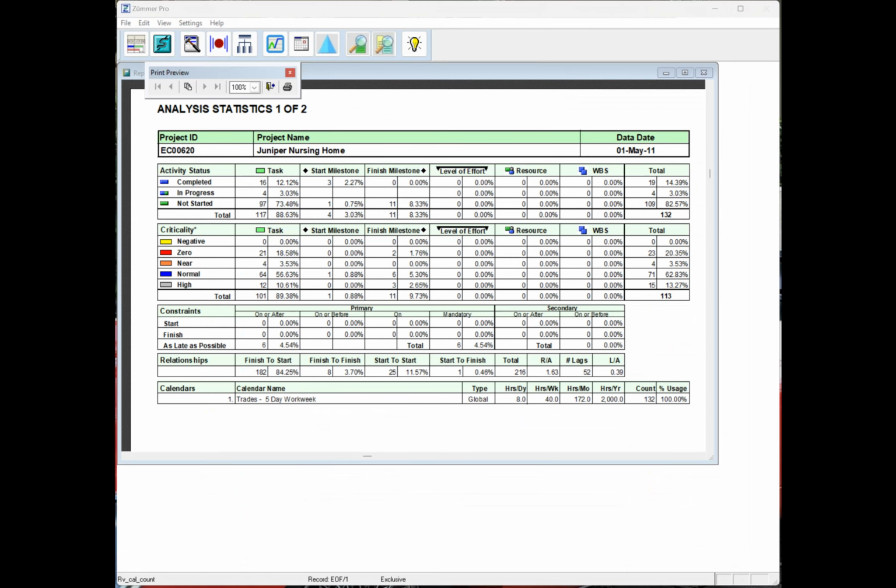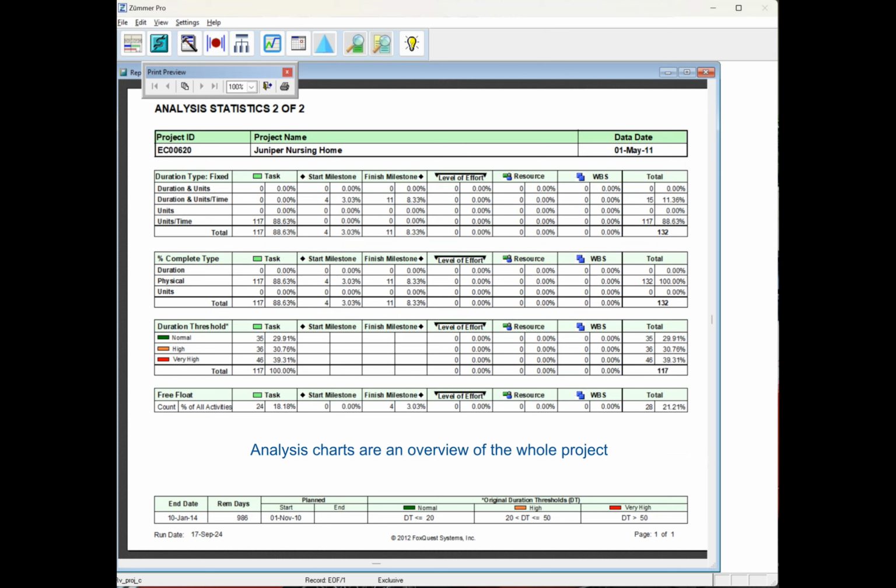Zummer has 2 pages of analysis statistics. And this is very popular because it puts everything together in just a couple pages, and so you can see at a glance exactly where your project is.